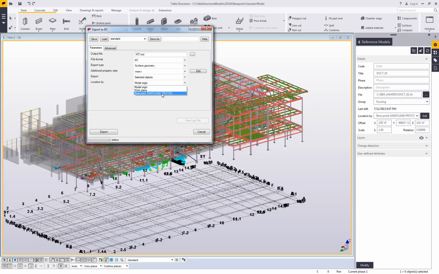So again, to summarize, what this allows us to do is to insert reference models or export reference models on different coordinate systems to ensure that they're all lined up. And then once we have the proper base point set up, it's just simply using that option, and then we can import and export without any issues.